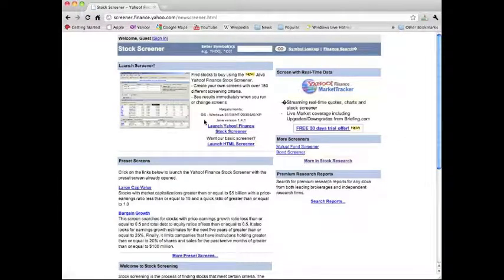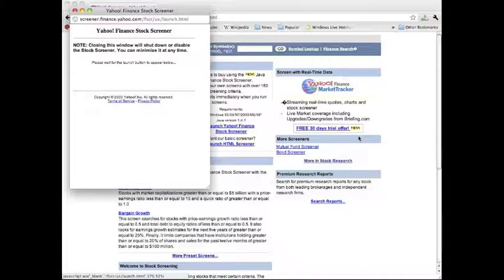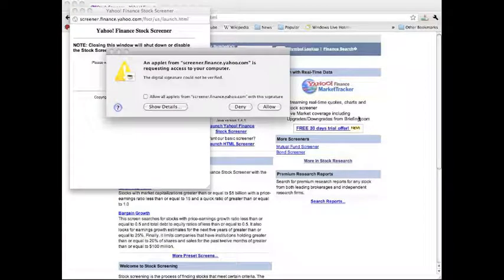stock alerts category. Click on the stock screener and this will bring up a page which allows you to either launch a Java enabled stock screener tool or an HTML one. Choose the Java one, as it will allow you to use the most advanced features. So click on that, and as you can see, it's enabling Java on your system, loading it up.